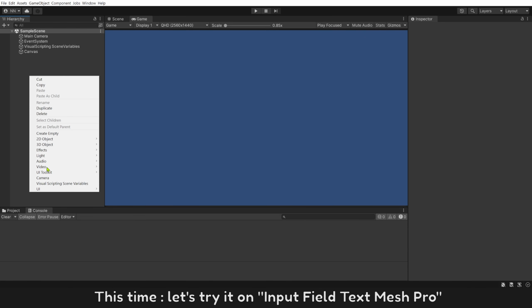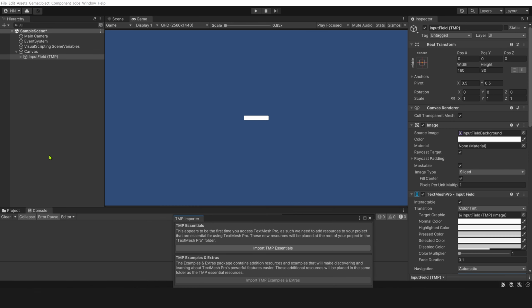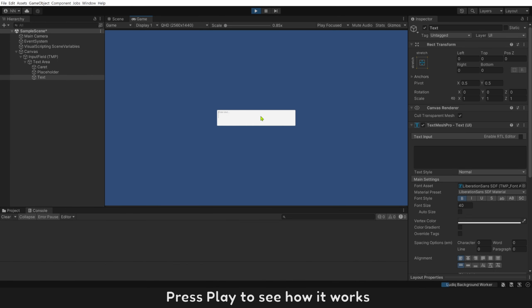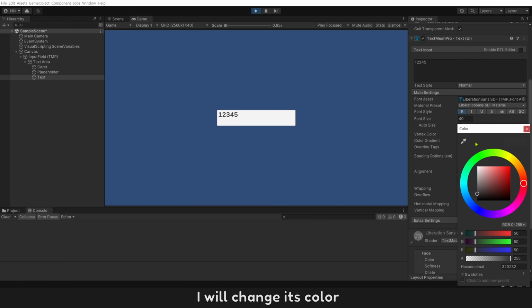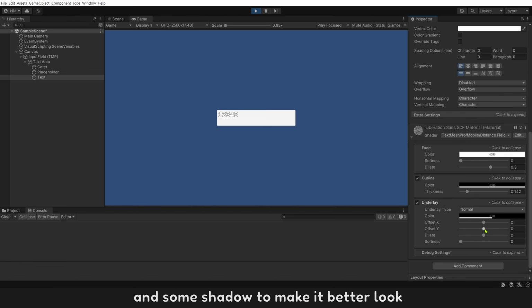This time, let's try it on Input Field Text Mesh Pro. Press play to see how it works. Type any numbers. I will change its color, create some stroke outline for it too, and some shadow to make it better look.